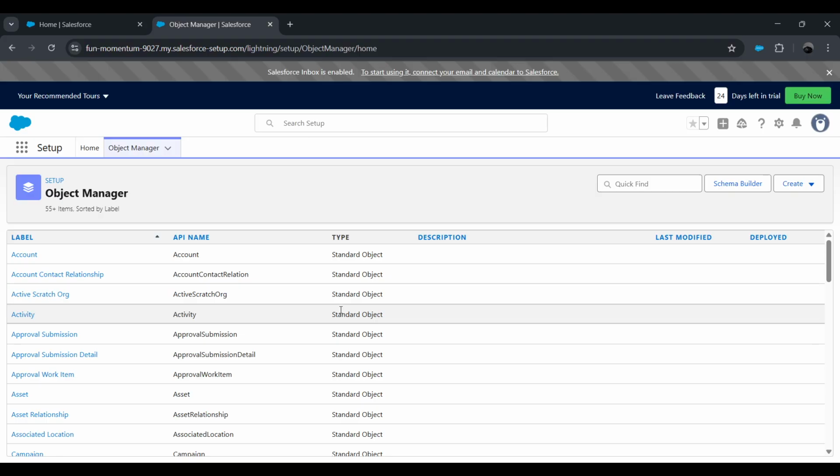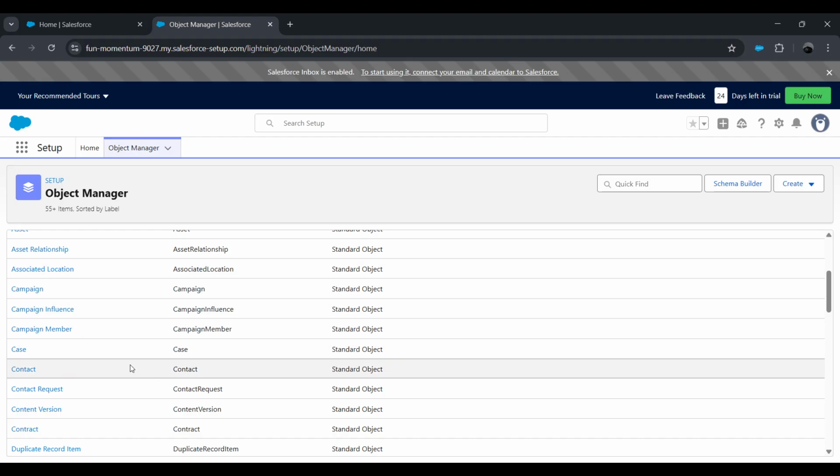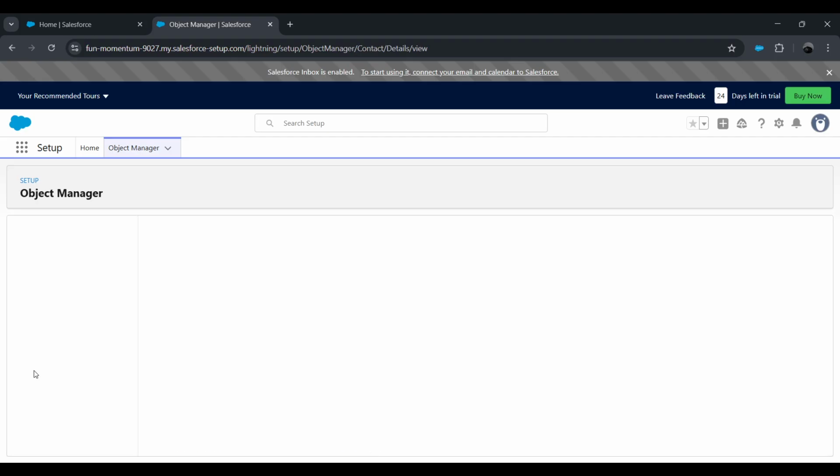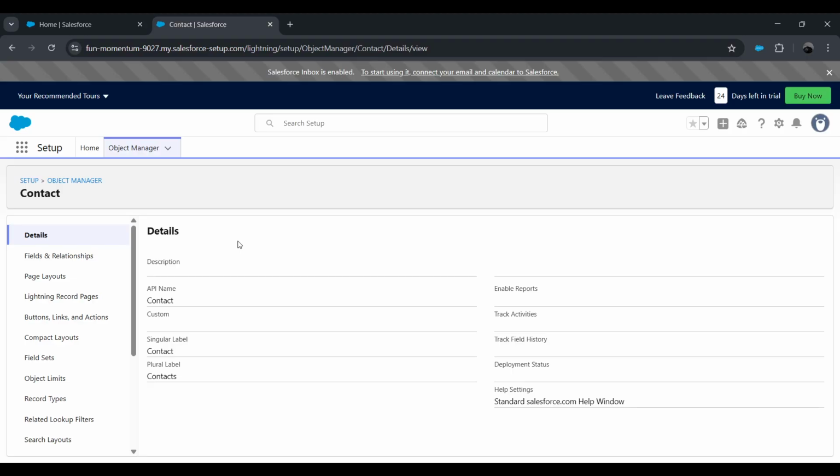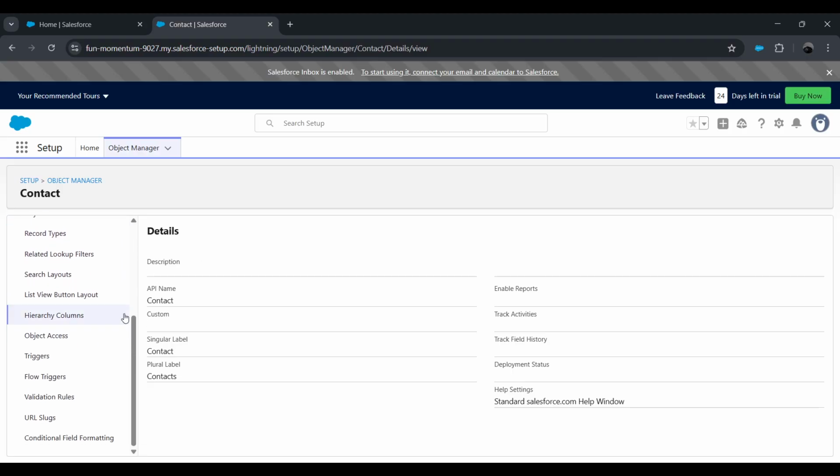Now, search for the object you want to edit. For example, if you're working with contacts, simply type contact in the search bar and click on its name when it appears. This will open up all the configuration options specific to that object.